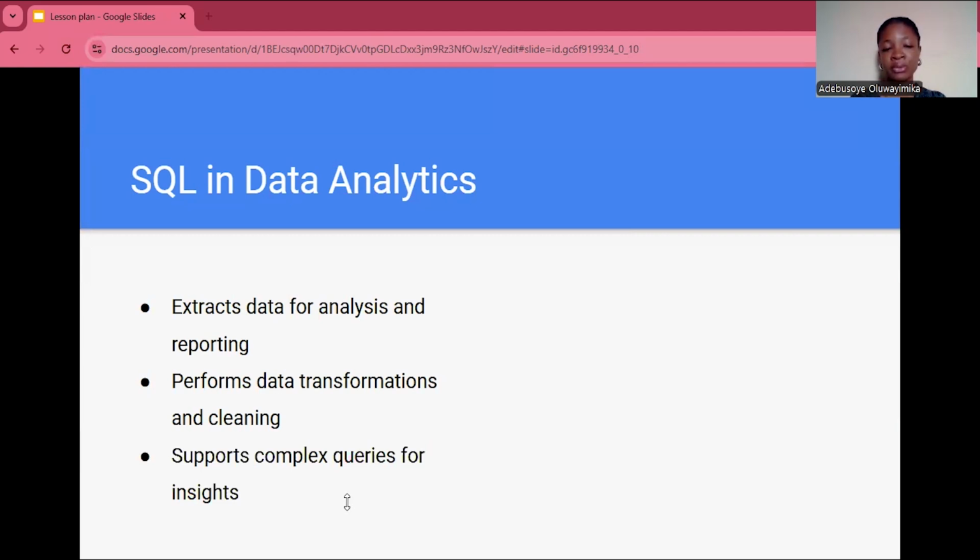So for example, let's say you work for a clothing store and your boss asks, what are the top 5 best-selling products this year? Or how many customers bought something in January? So to answer that, you use SQL to pull the data from the company's sales database. And it doesn't even stop there.